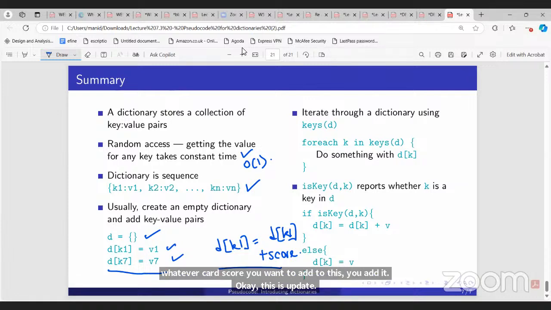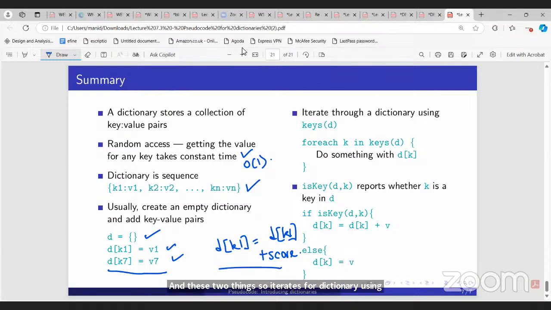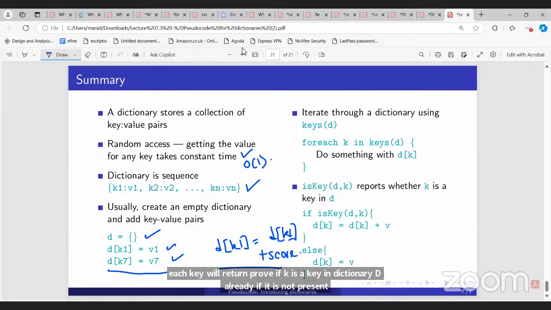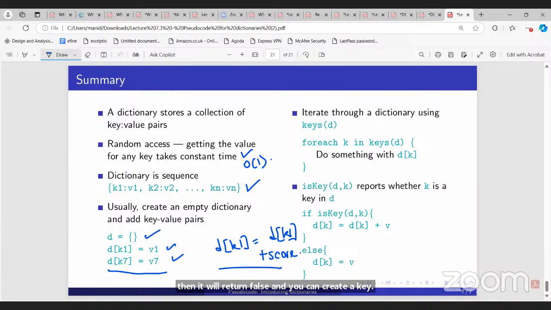So you iterate through a dictionary using keys of D. Keys of D returns a list, and using the list, we can iterate through all the keys in that dictionary. And "is key" will return true if K is a key in dictionary D already. If it is not present, then it will return false and you can create a key for K. Now let's discuss the next slide.